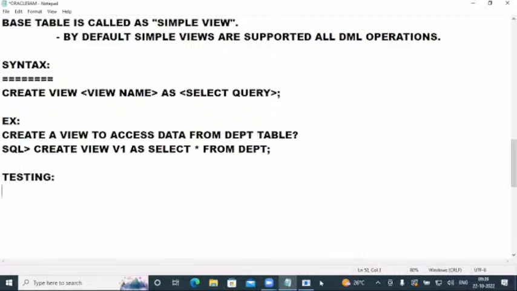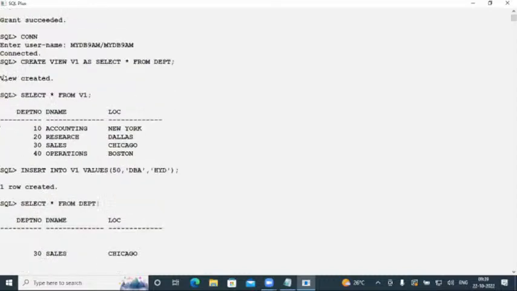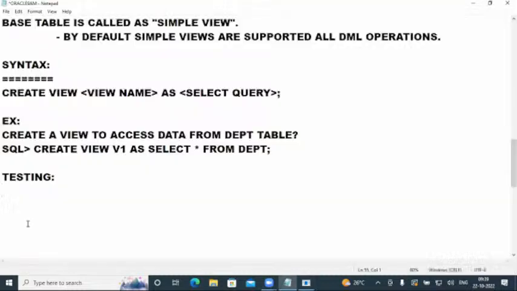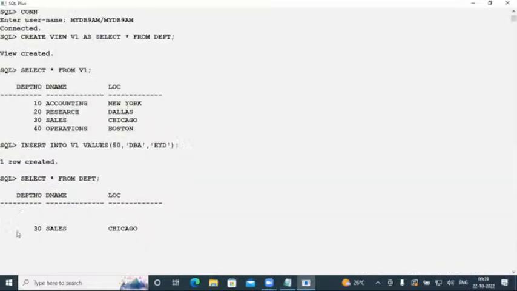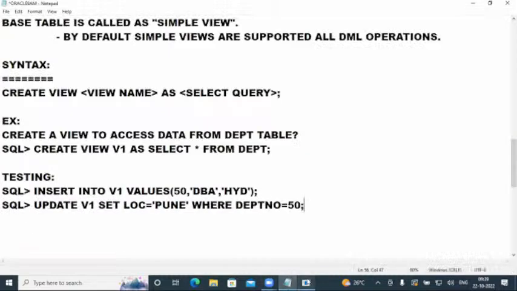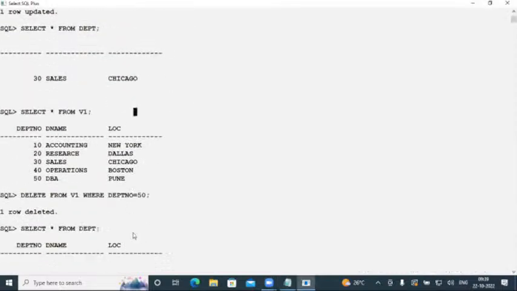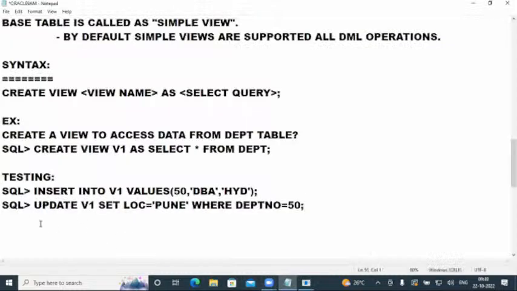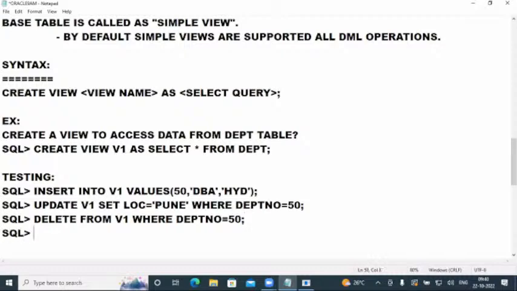And we said that by default, simple views support all DML operations. So that's why I can send an insert command through my view. I can perform an update command through my view. And I can perform a delete operation through my view. Even so, I can see my data also. So finally, if you want to see the data, select * from view1.